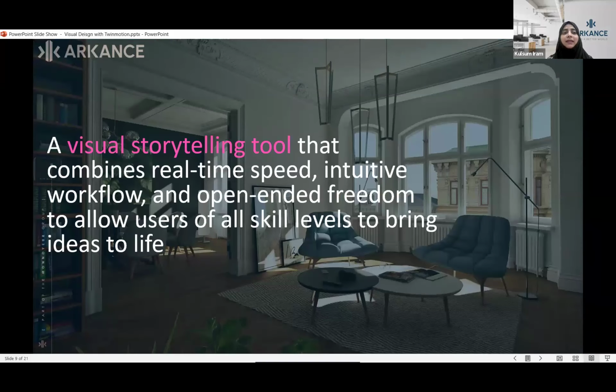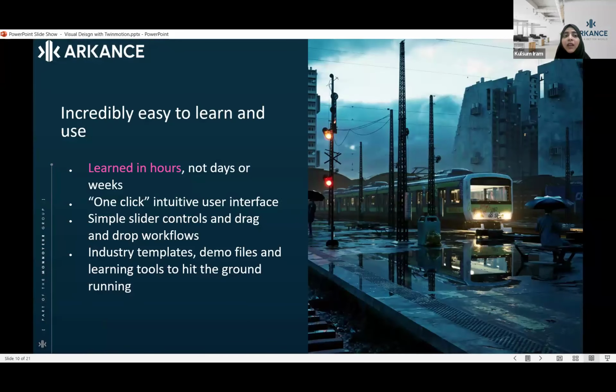Twinmotion is basically a visual storytelling tool that combines real-time speed, so you can make real-time changes if you are using any software which has real-time connectivity with Twinmotion, and a workflow is also created if you want open-ended freedom, like you want your scales or levels to be upgraded on a real-time basis, that can also be done.